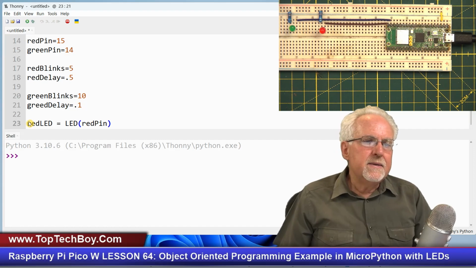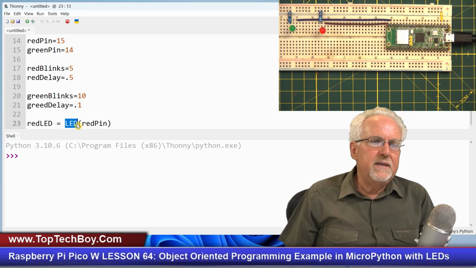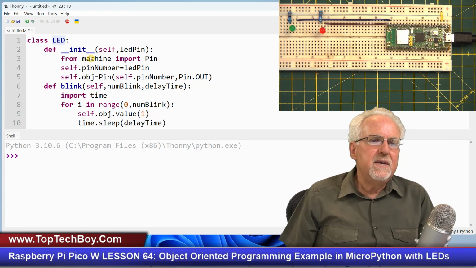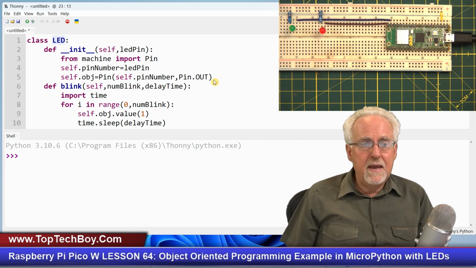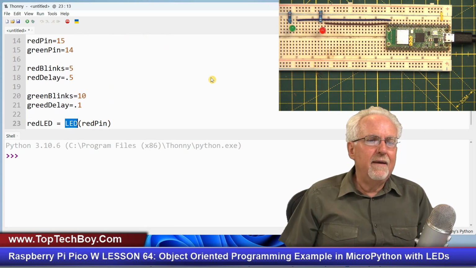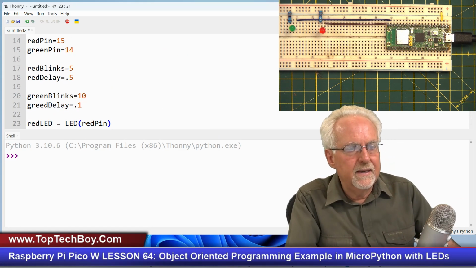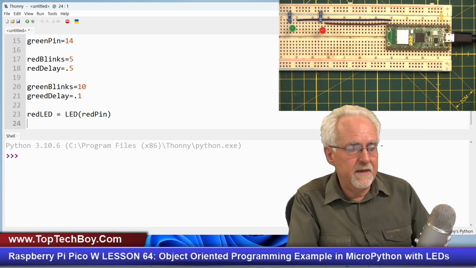So when I say red LED is equal to LED, it runs up to this class, it does the init, it gets the LED pin number, and then it sets the self.pin number to LED pin, and then it does the pin mode, self.obj, could have called that anything, is equal to pin, self.pin number, which we set up here, and then we make that an output pin. Okay, so now I have created the red LED object of class LED.